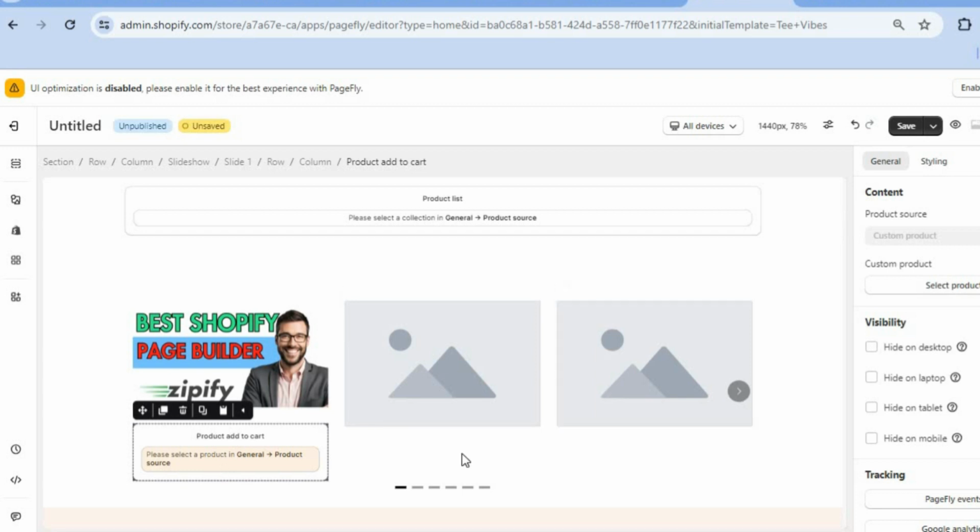All you'll need to do now, you can simply tap right there. After selecting the button, you would simply go over to the right hand menu option.